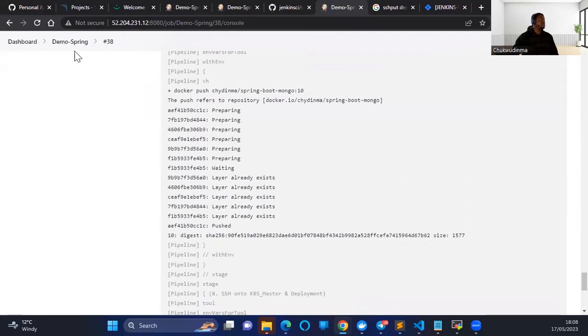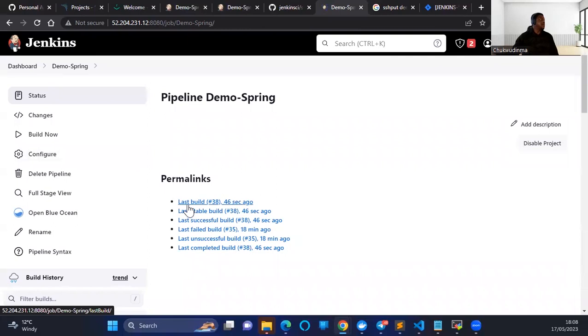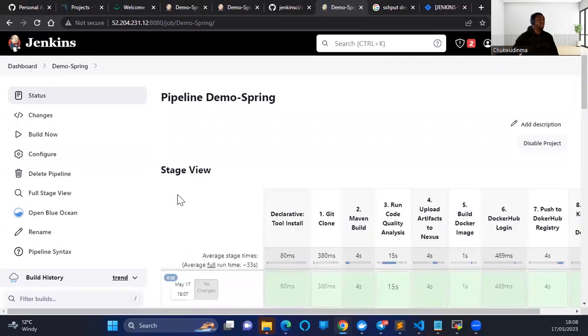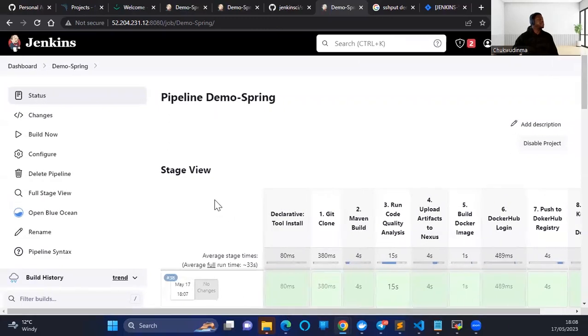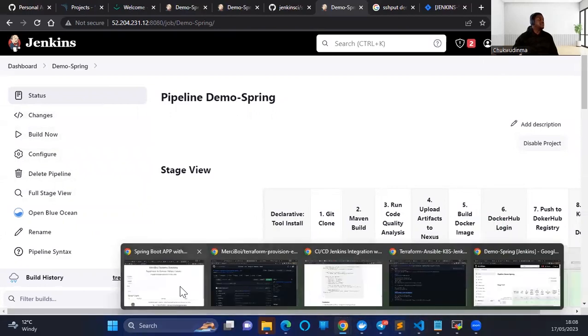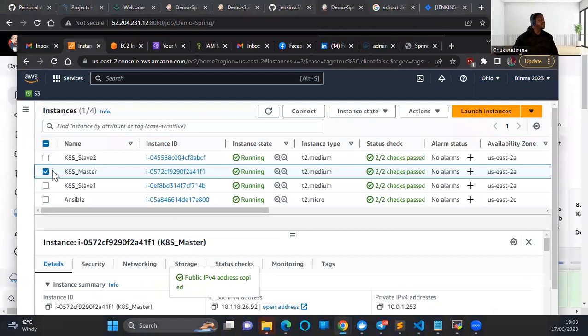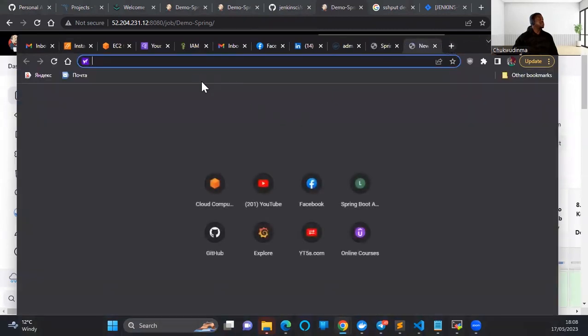So we can successfully access our application. Yes, the deployment has run from the beginning to the end, the end-to-end automation process using Jenkins to execute our CI/CD pipeline. So we can access our application. Let's get our server. This is our server IP address, and we want to access that.